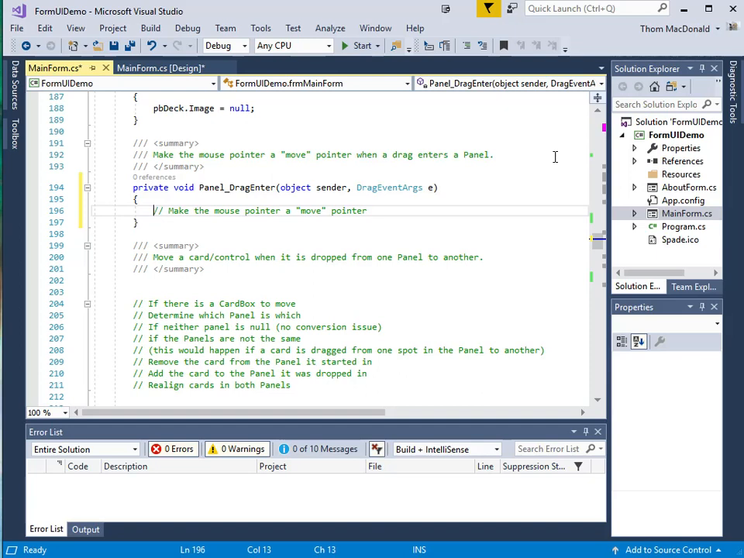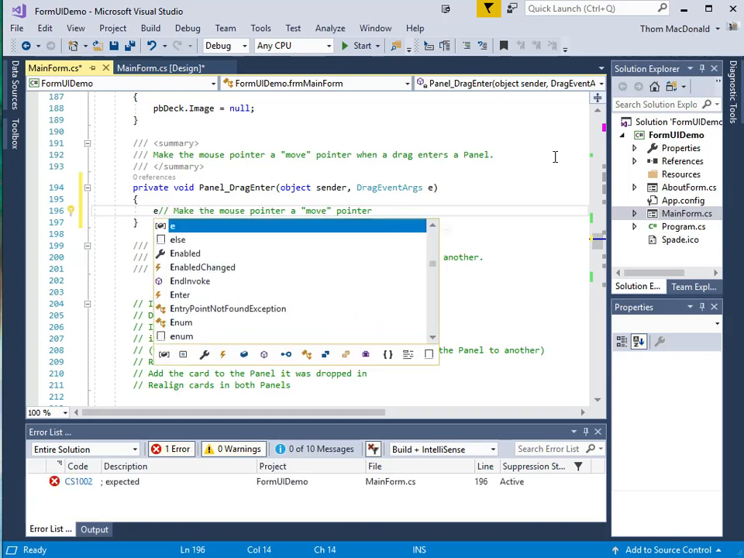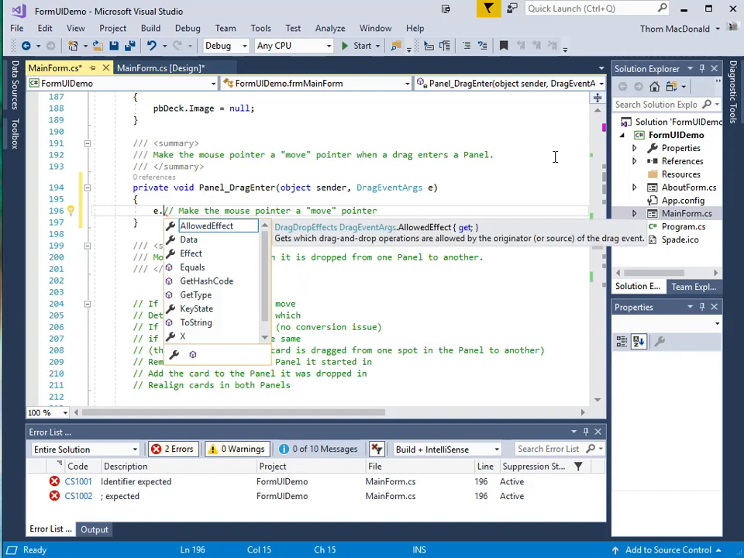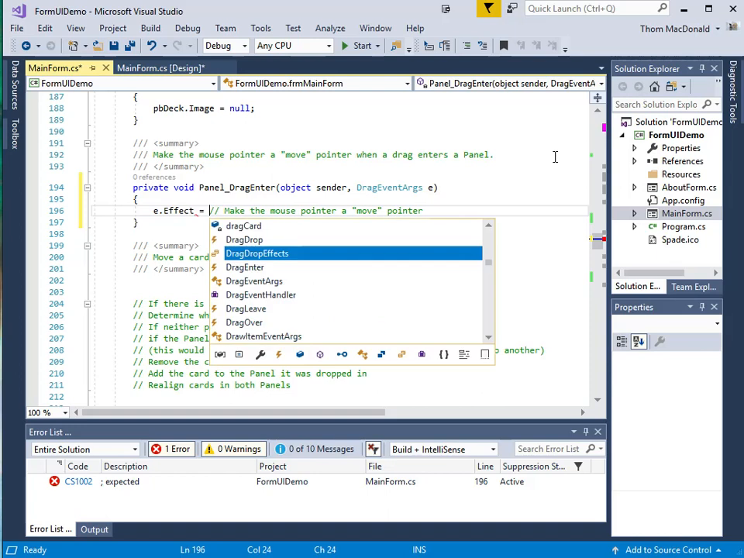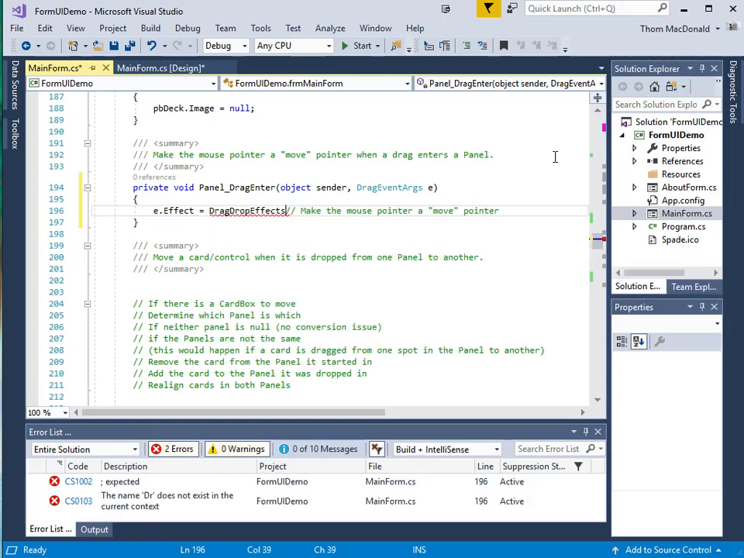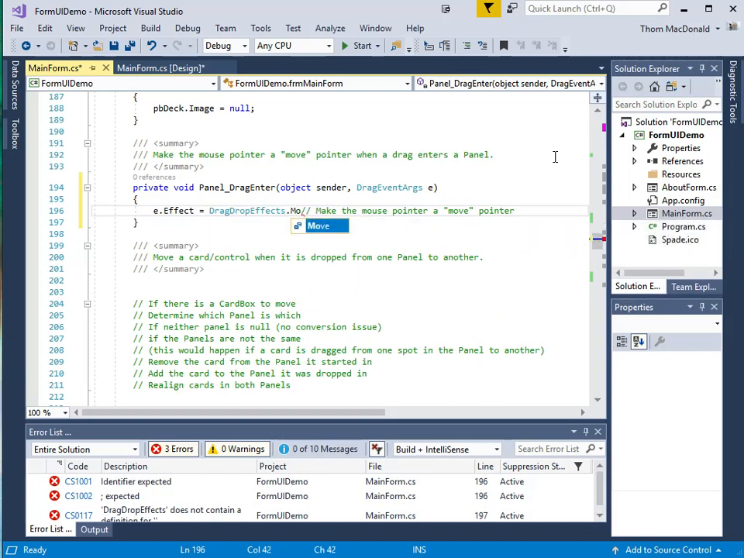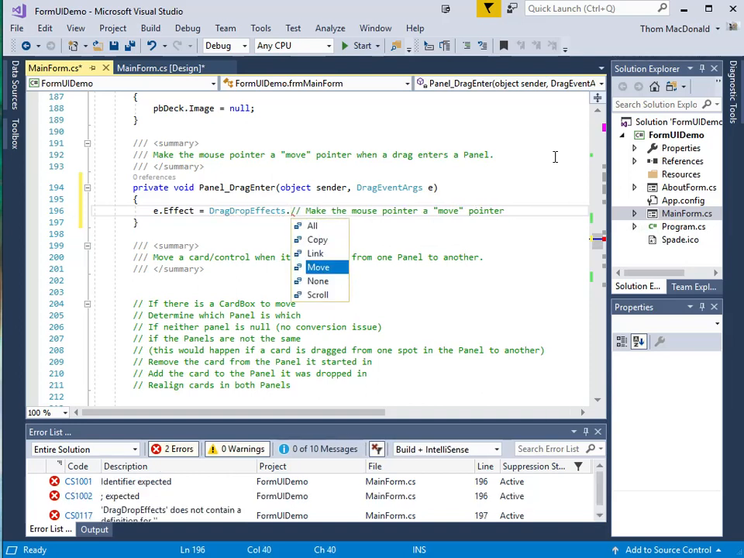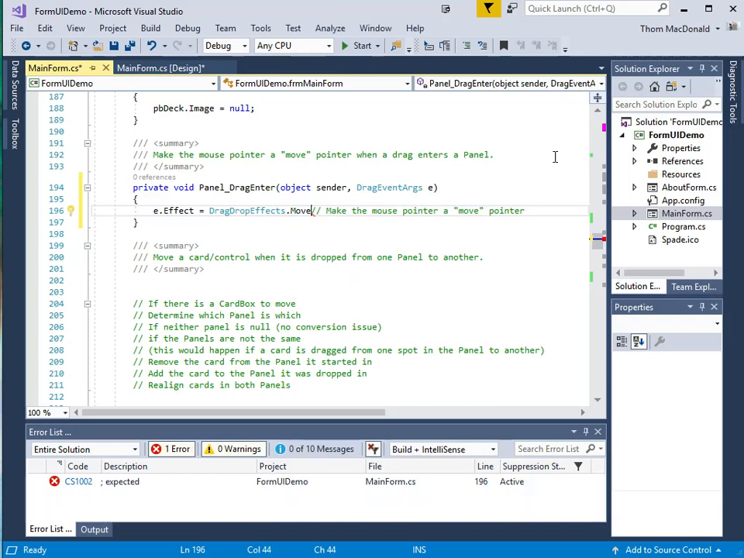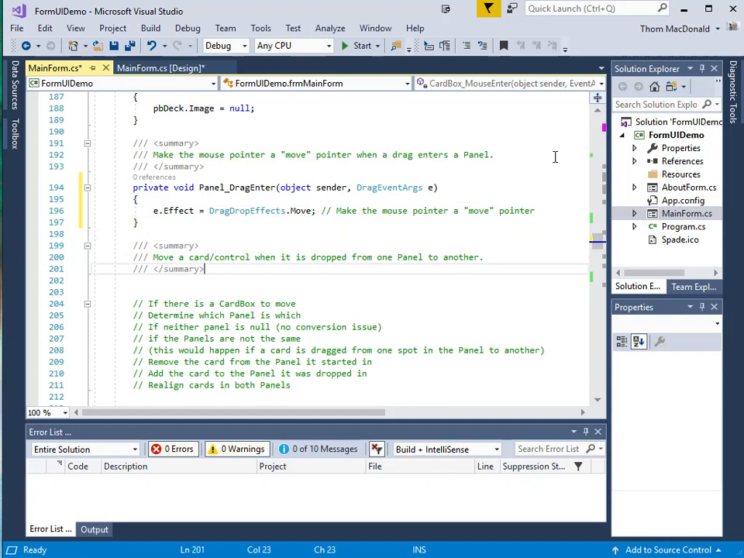So to do that, I actually use that second parameter E, and I choose the effect property, and I change it to drag drop effects dot move. All right, and you can see there's actually a few other ones. All, copy, link. Okay, move is the one that's most appropriate for what we're trying to do. All right, so that one's really straightforward.